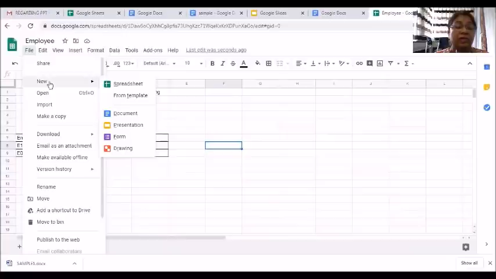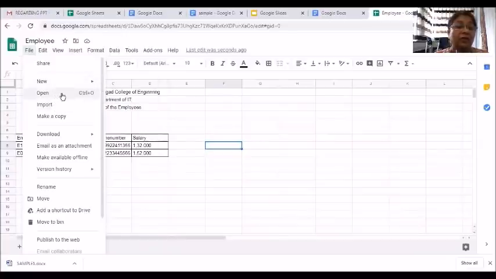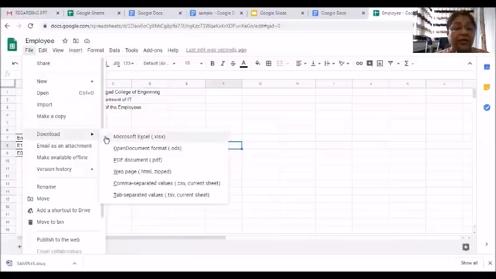Okay, new spreadsheet. If you want to create a new one, or open an existing one the way in which I have done, you can import an Excel sheet from an external source. You can import a sheet from your desktop. Likewise, you can make a copy of that. You can download this. Okay, let us try to download whatever we have designed.